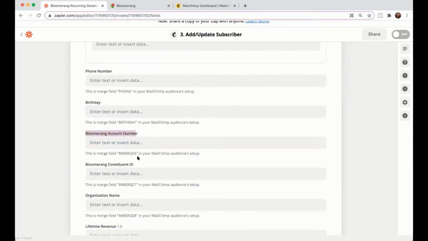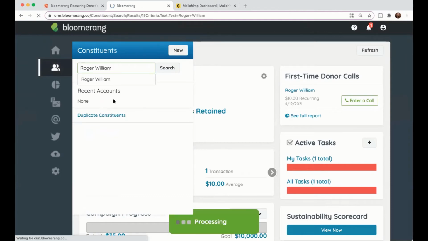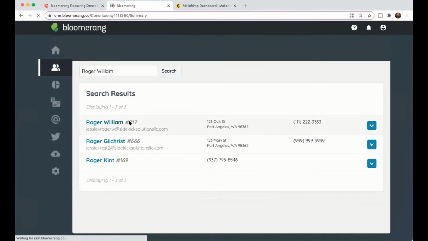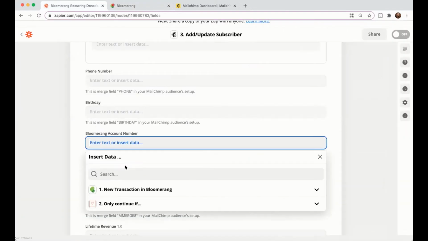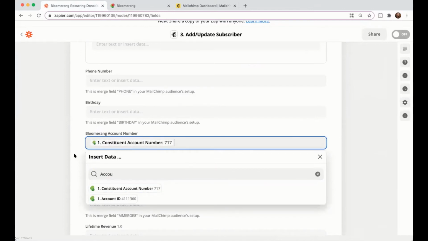Now here is where we get to a couple of the custom merge fields that we have set up in our Sidekick Solutions sandbox, and I recommend that you set up as well. There are two primary ones. The first one is your Bloomerang account number, and the second one is the Bloomerang constituent ID. Now, the Bloomerang account number is the account number that you would see on an account in Bloomerang. So if I were to open this constituent, you would see that his account number is 717. And if I map the account number in here, you can see there's our constituent account number of 717.